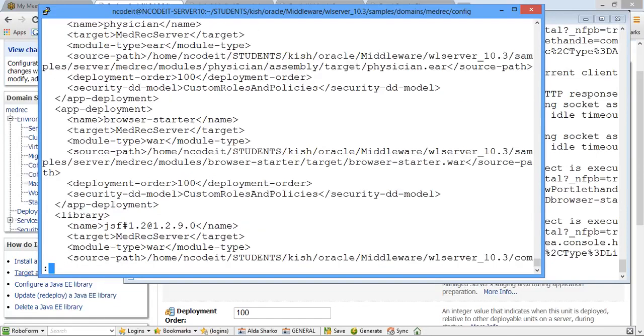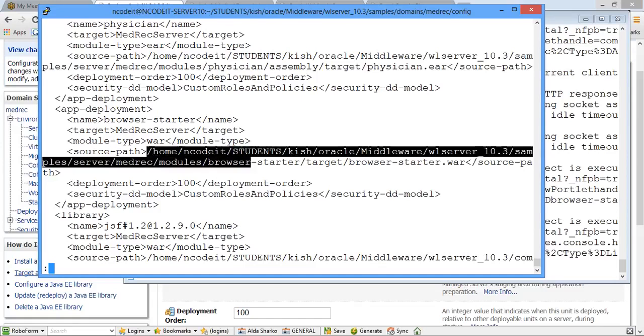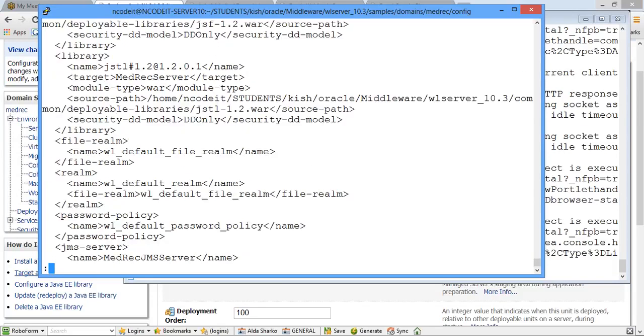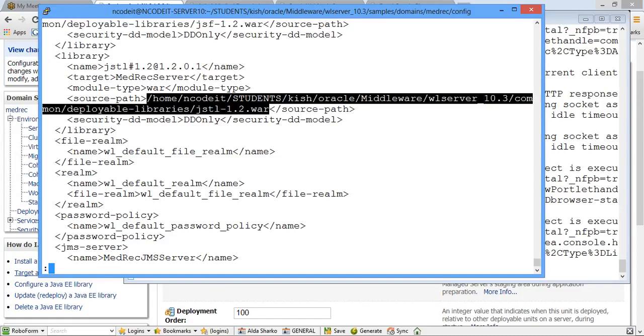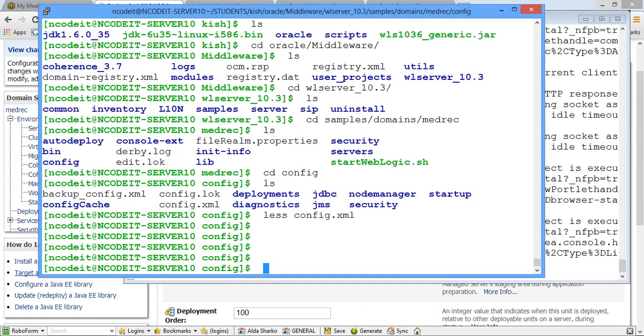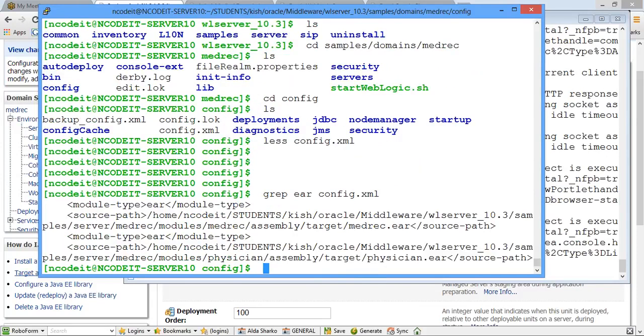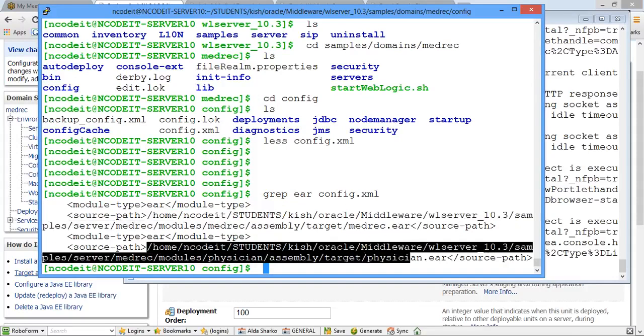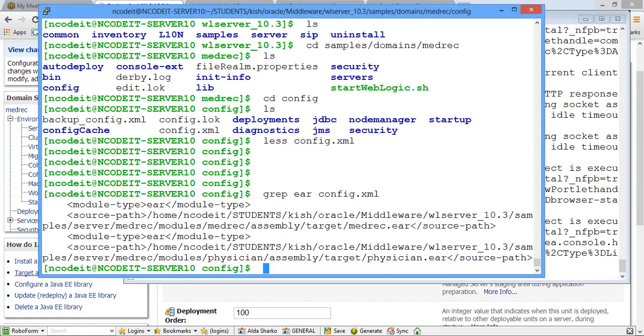Like that, I have physician, browser starter, JSF, JSTL. This is browser starter. This is physician. I'm sure I have JSF and JSTL also. This is JSF, and this one is JSTL. Alright, so I'm going to do a grep for EAR in config.xml. So I have two EAR files. One is this, the other one is this. So I'm going to copy these two files into a common location.